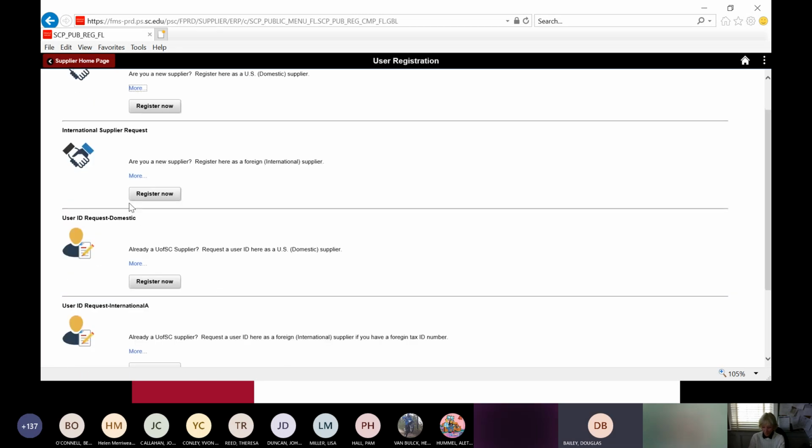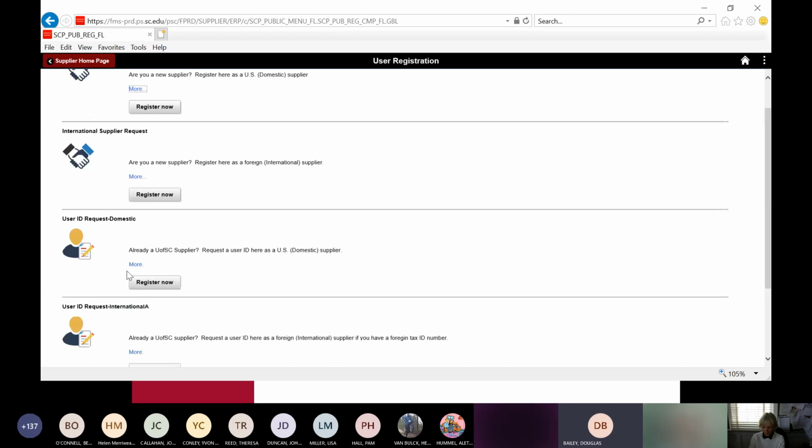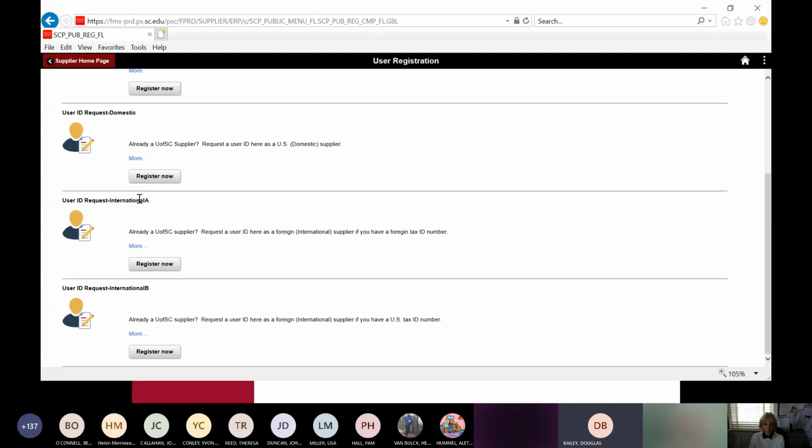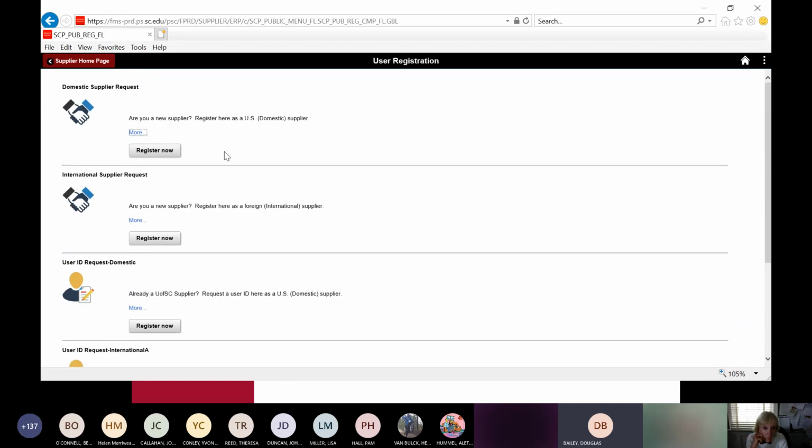And you'll notice we've got a number of different options here. The first two is what we want to focus on right now. This is going to be for suppliers that are not currently in the system. If they are in the system, if you have to send them the user ID request template letter, they'll want to focus on the last three. But for this particular demo, we're talking about a supplier that is not in the system.